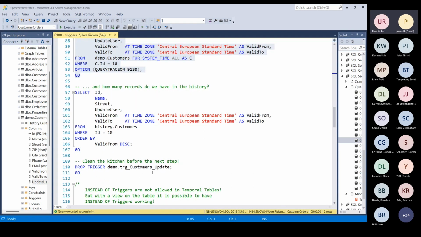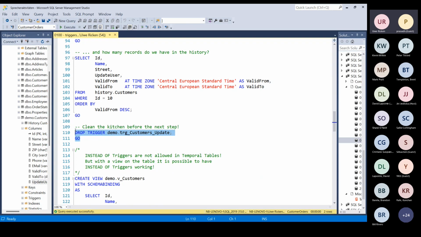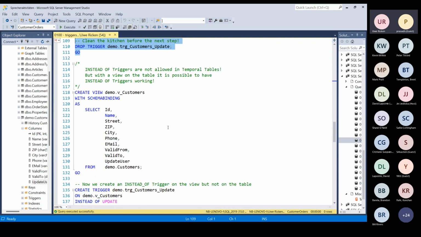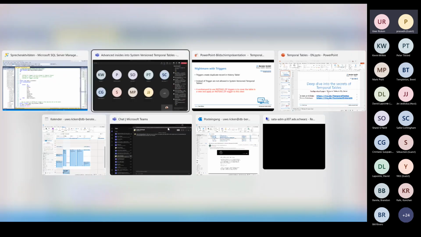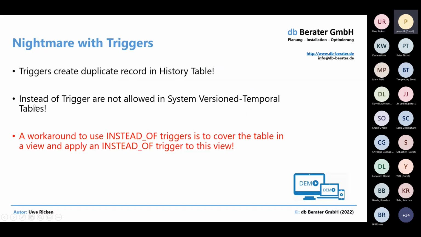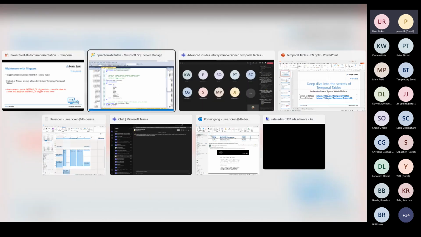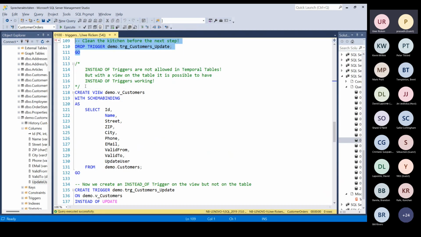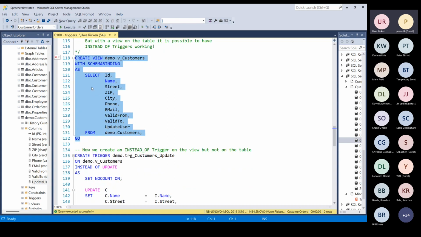Here comes the trick. First of all, I drop my trigger. And then, one of the big points was, and let me go back to this, have a look at the second bullet point: INSTEAD OF triggers are not allowed in System Versioned Temporal Tables. Hoo-hoo, we say, no worry. What we do is we create a view. This view is exactly, or represents exactly, the table.